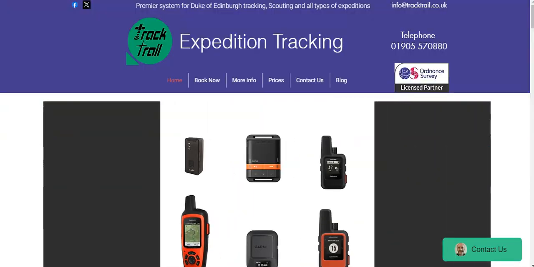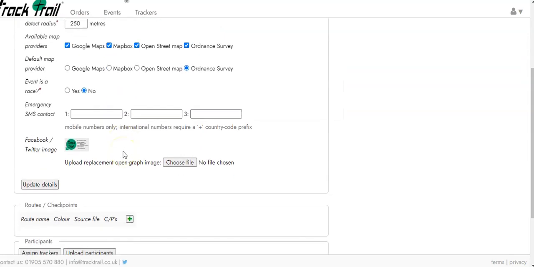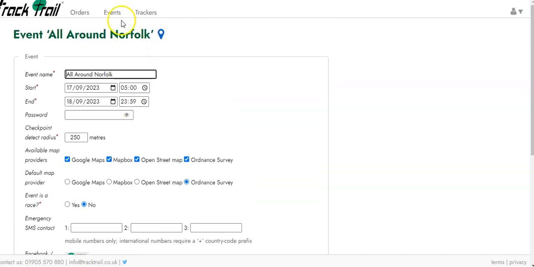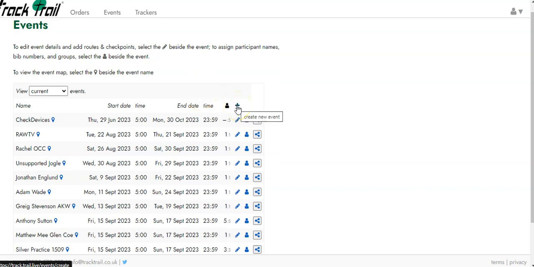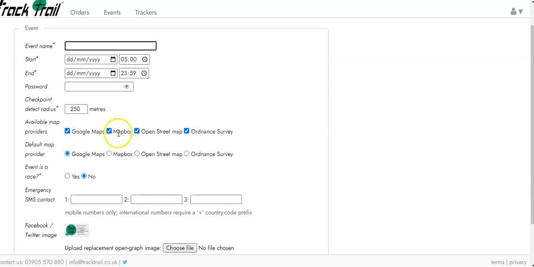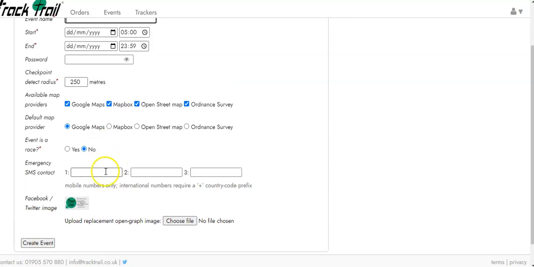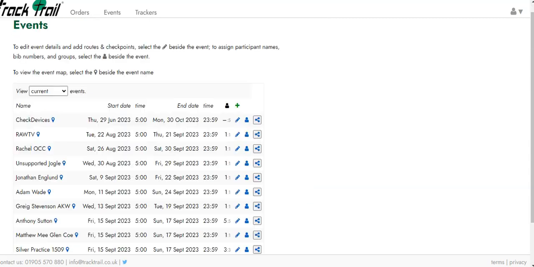Okay, let's go back onto the area of setting up your participants. Now what I'm going to do is take you through a quick recap. If you wanted to set up your own event, let's go through here. You click on the plus key, you put in the name, the start date and time, and quite simply at that point you could click create event, but you would usually potentially want to add some SOS telephone numbers.